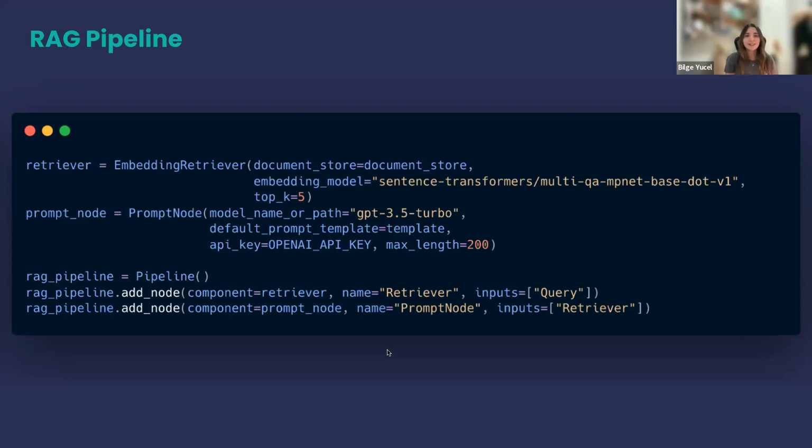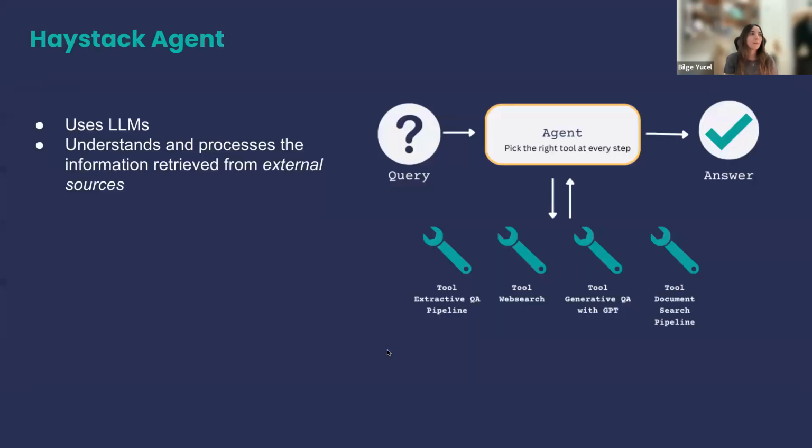The first step is the agent. So what is an agent? An agent is a system that uses a large language model to perform complex tasks by processing information retrieved from external sources. In pipelines, it was quite easy because there was only one knowledge source and the path was already defined. It was like from embedding retriever to prompt node, so there's no other way to go. But for the agent, it's a bit different.